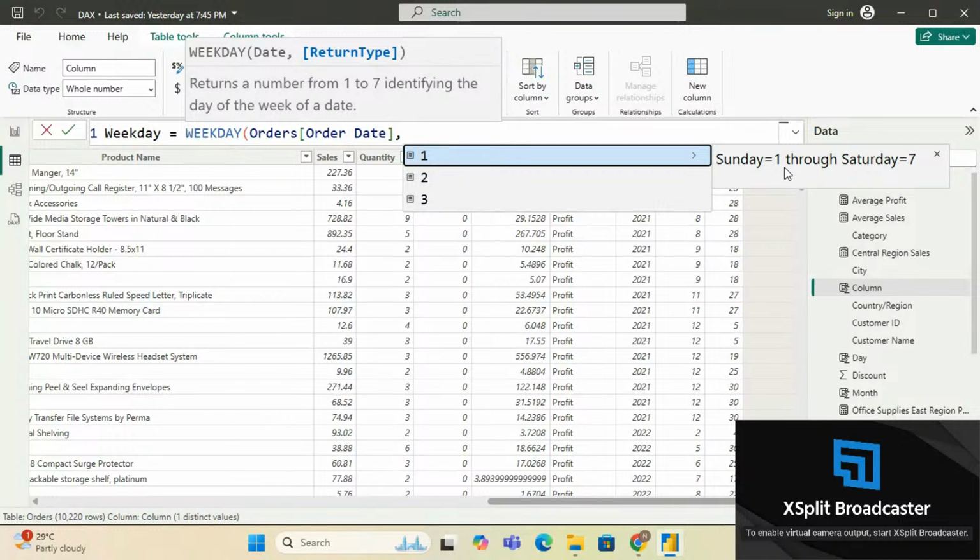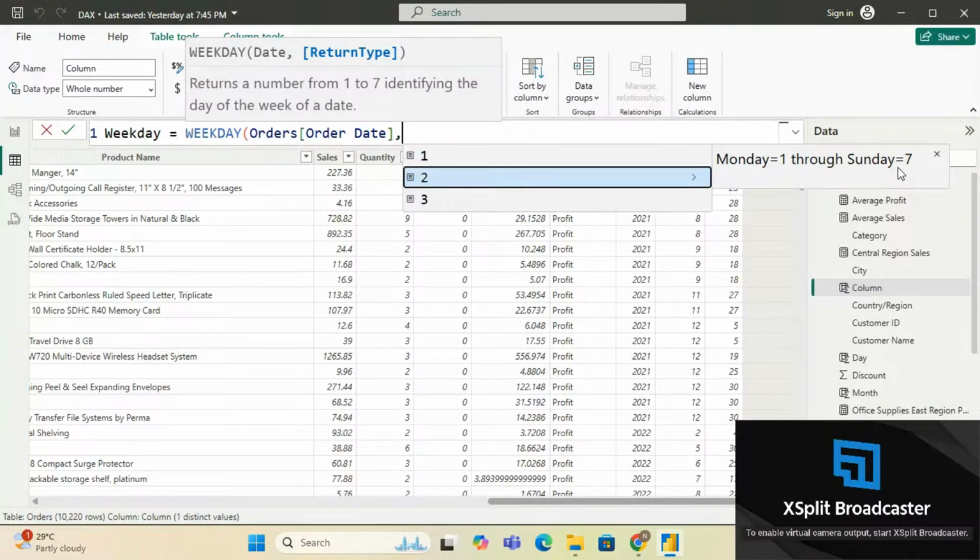Then Monday will be displayed with number two, and so on till Saturday with seven. If you are not comfortable or satisfied with return type one, go with two. Two says Monday will be displayed as one, Tuesday as two, and so on, Sunday as seven. So take whatever you are comfortable with, whatever you feel is the best option, and just go through with that number.